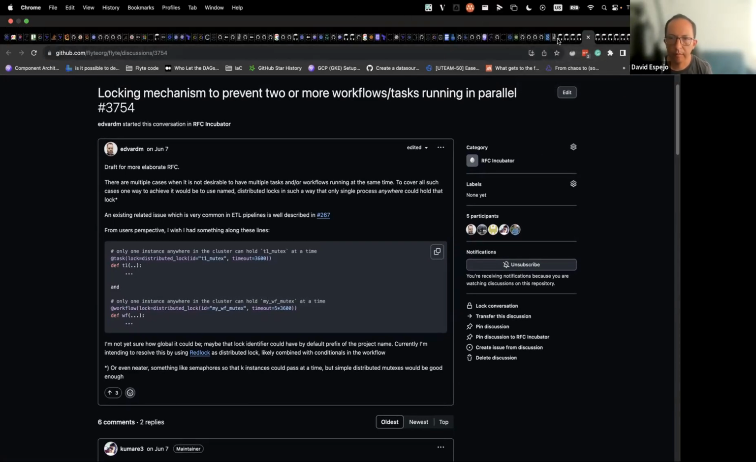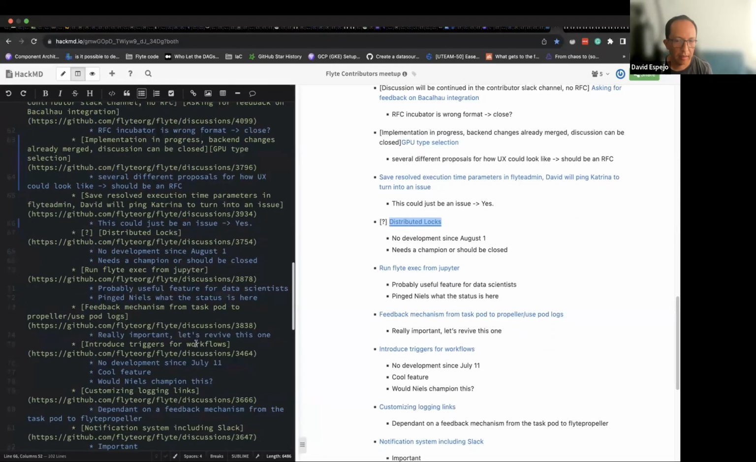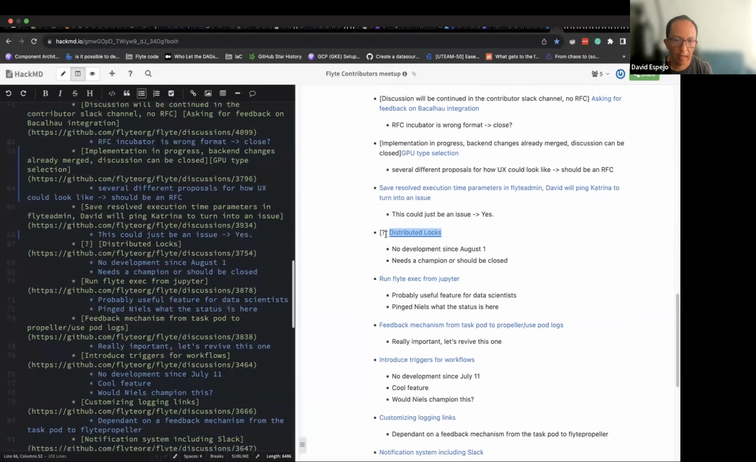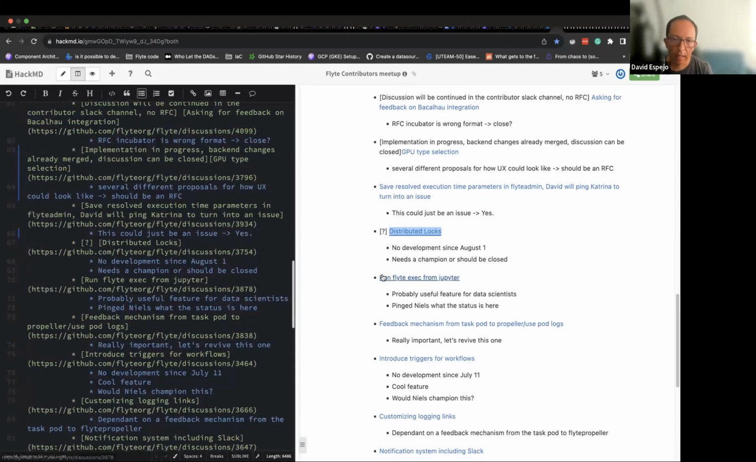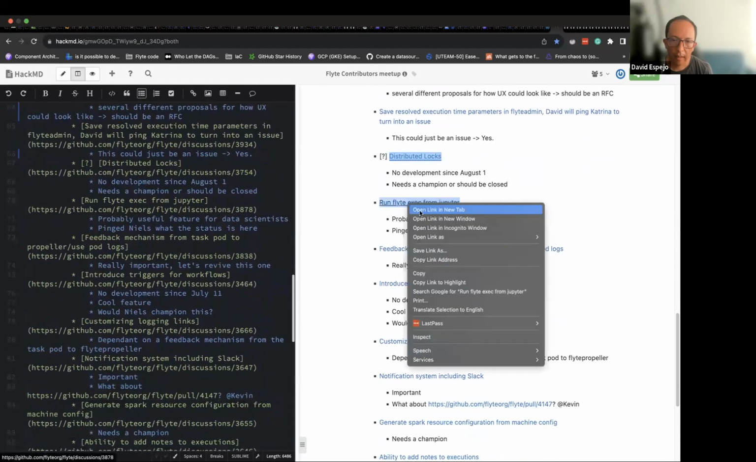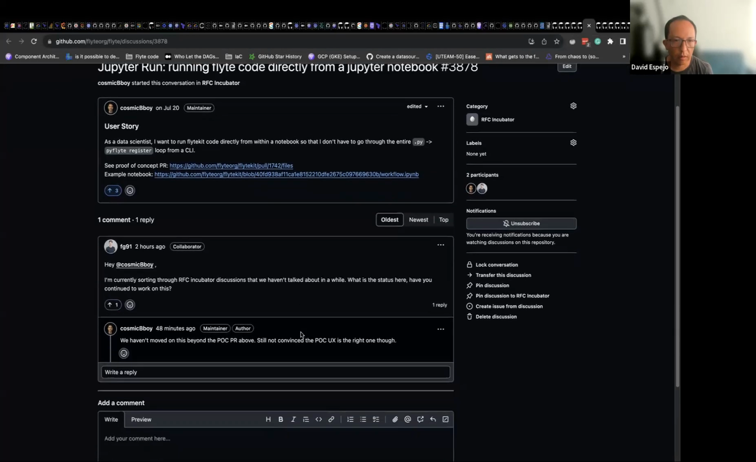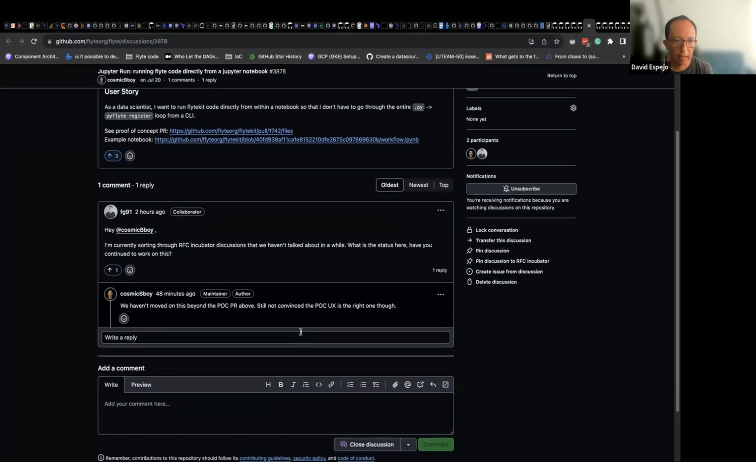Okay, so yeah, add that to the comments. Not sure. Yeah, let's say that we'll reach out to the original authors as a first step to see what they want to do with this. Right. Cool. All right. Yeah, run Flyte except from the Jupyter notebooks. It's very interesting.